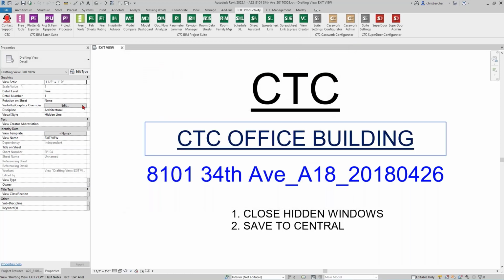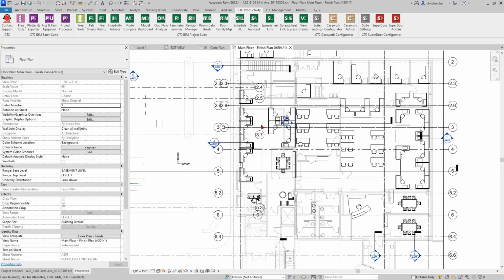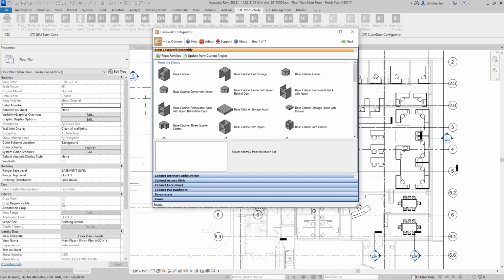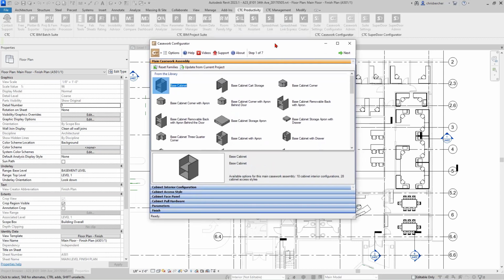So I can close this, and I'm going to go to this Revit file because I'm already to my view and ready to go. And I'm going to open up the Casework Configurator. Now, this utility is the end user facing part of the program that allows you to read that database that we configured, or will configure a bit with the admin tool.